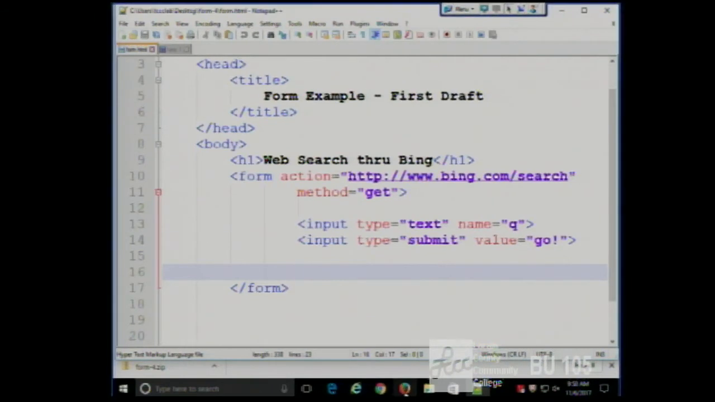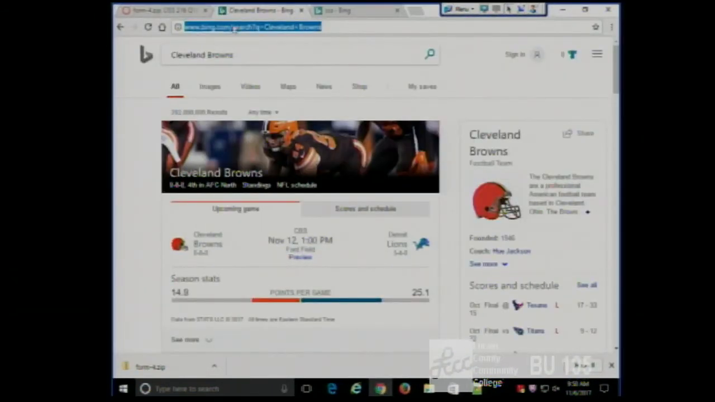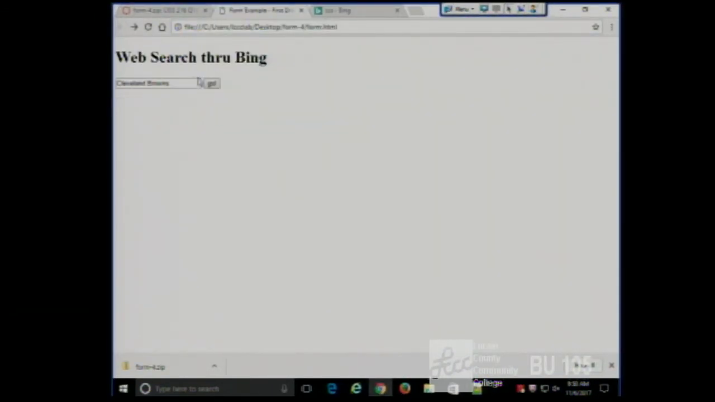Now, this is probably like the simplest form that you can create, right? Because all it has is a text box to put one thing in and a submit button. And a text box is good for searches, right? Because you don't know what you might search for. That's a free form field that any user can type in. All right? There's other form controls, though, that limit you to making certain options.